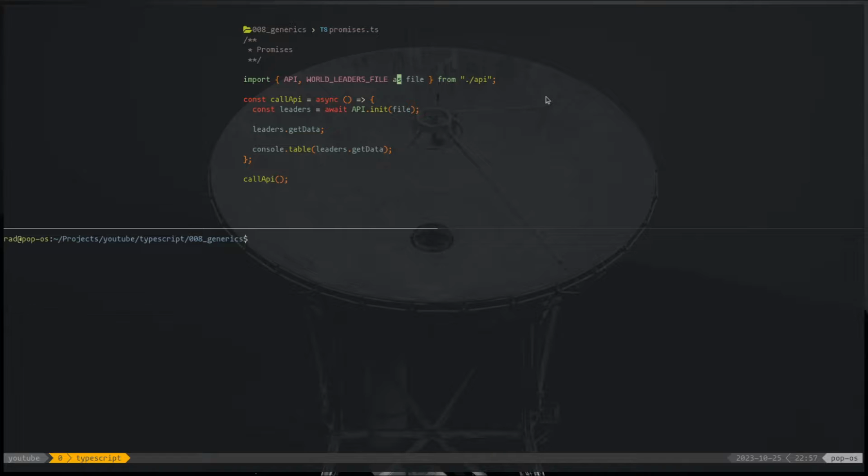And we can use this as keyword, I just wanted to mention, so that we can reassign this world leaders file to just be simply file if we want to rename it. All right, so now we're ready to step into the API and see how this is working under the hood.